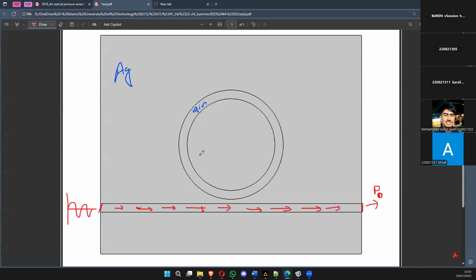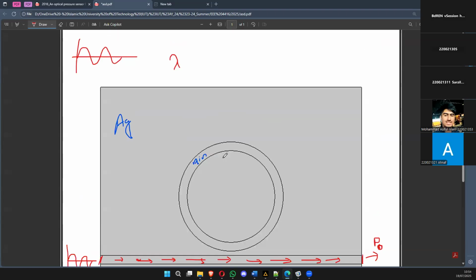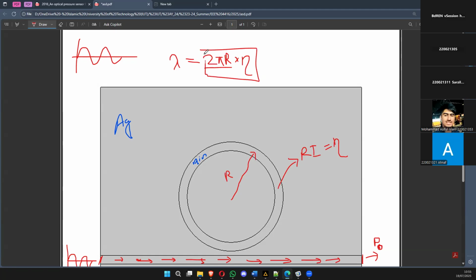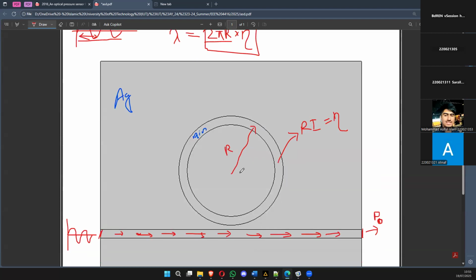Now, when we transmit light through this waveguide, if the wavelength of the light matches the circumference of the ring times eta, that is 2 pi r eta, where r is the radius of the ring and eta is the refractive index of the ring, so that 2 pi r eta is equal to lambda, the length of one cycle, then the light will get coupled into this ring resonator.